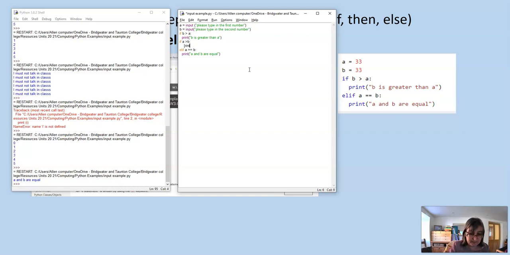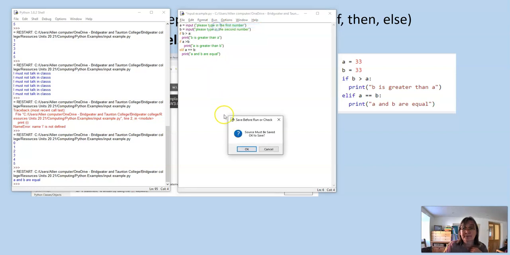Print a is greater than b. Let's see what that does. There we go, it's giving me the clues, it knows that word. I'm a little bit worried that it's too far in. This might be a problem, let's try it.